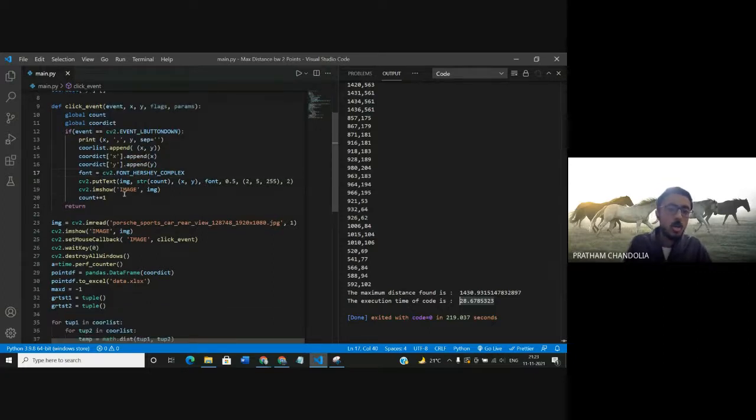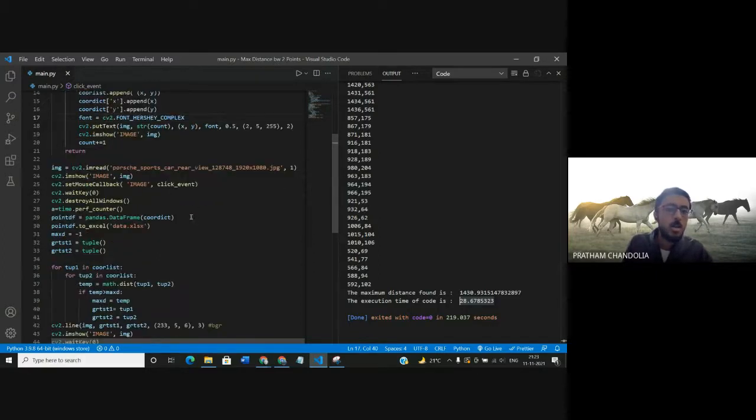So what font have I chosen for it? I have chosen cv2.FONT_HERSHEY_COMPLEX. These are fonts that are stored by default in cv2, so you can easily use them. Then I have put text on the image with this RGB color code.